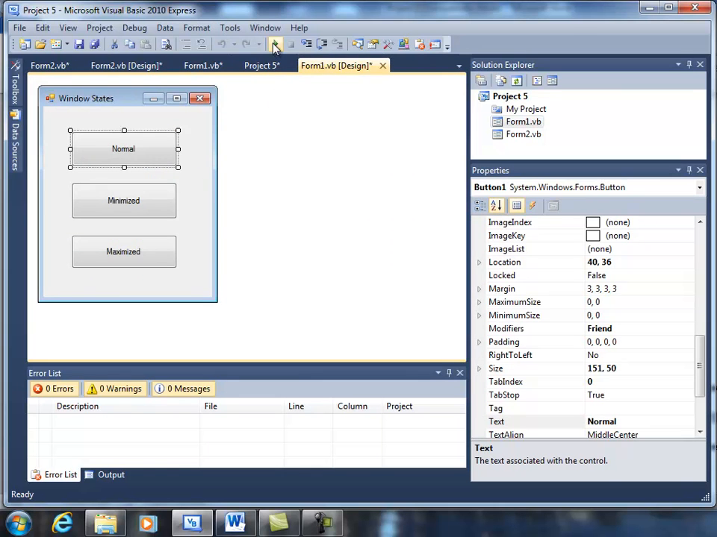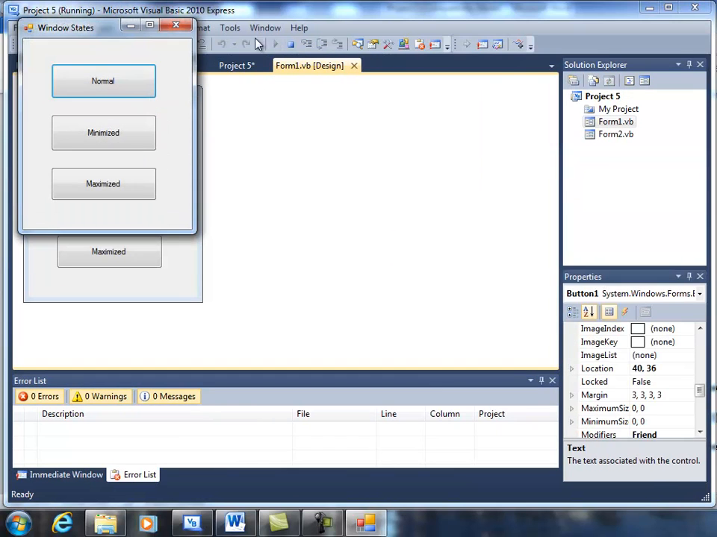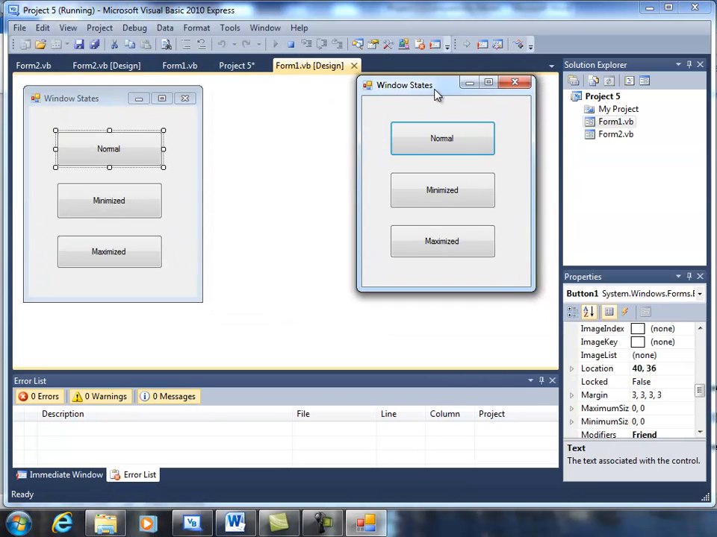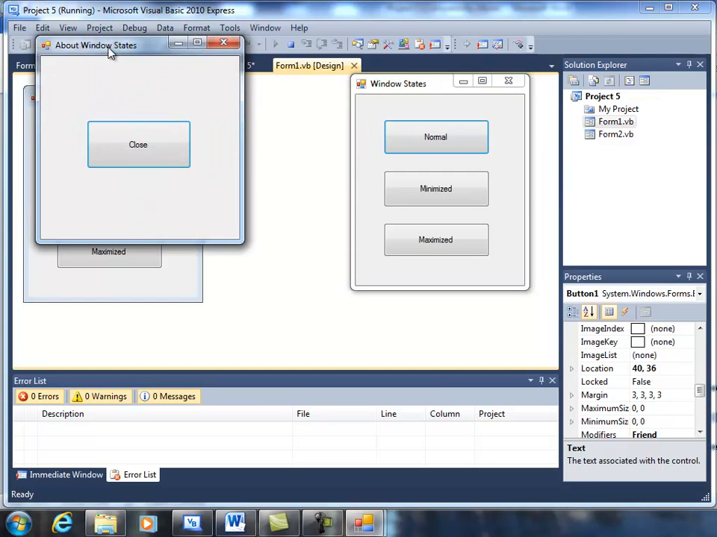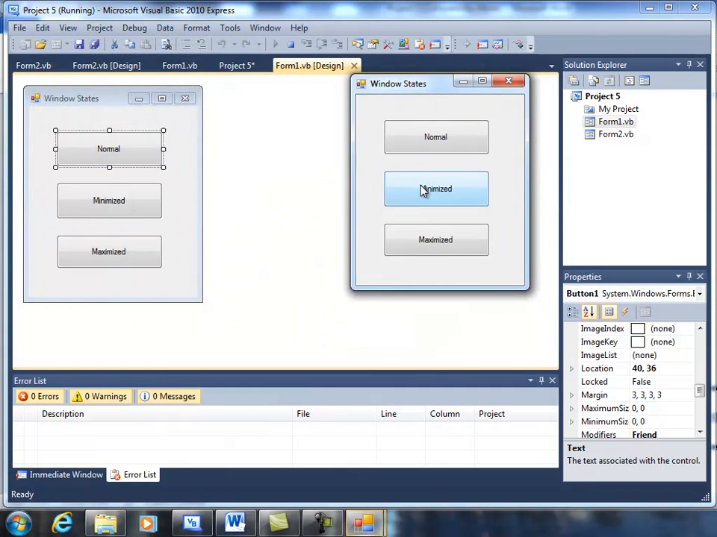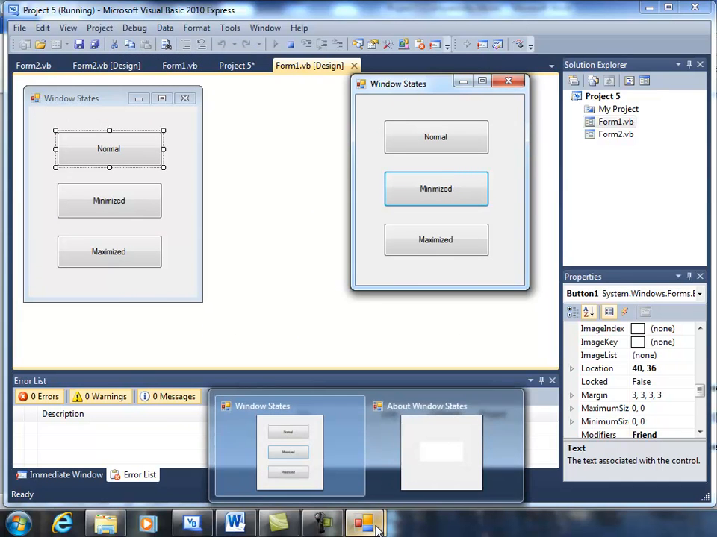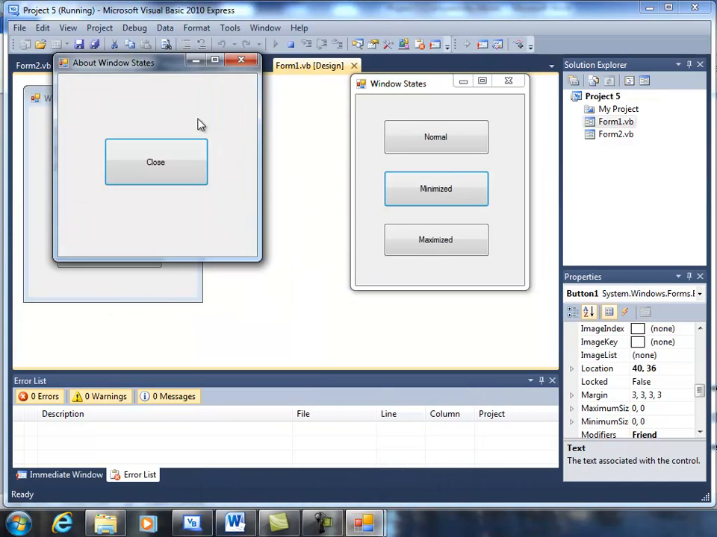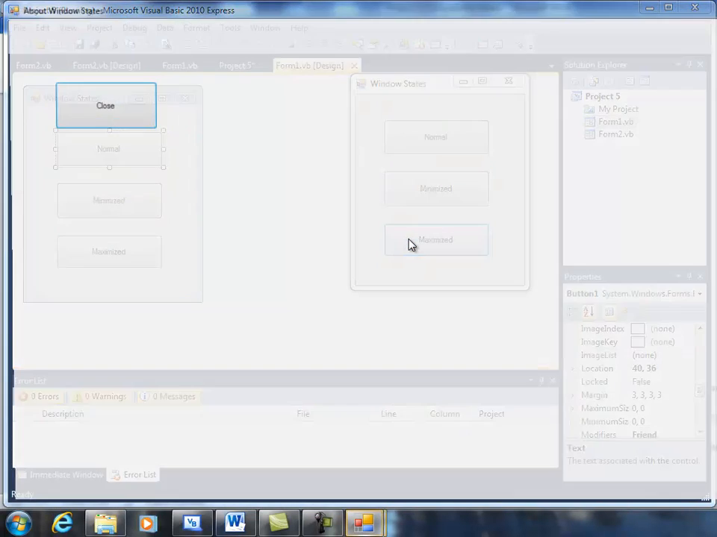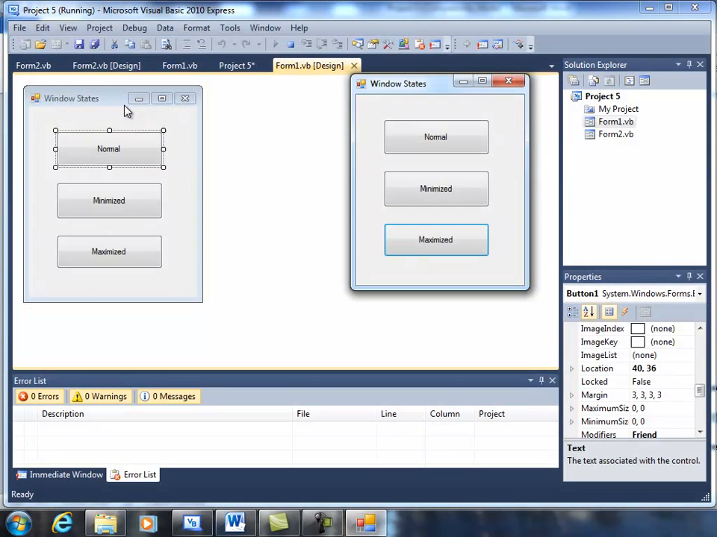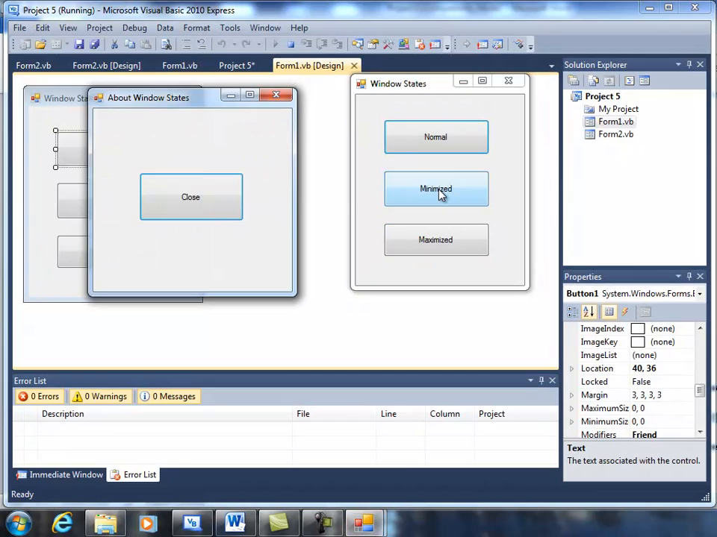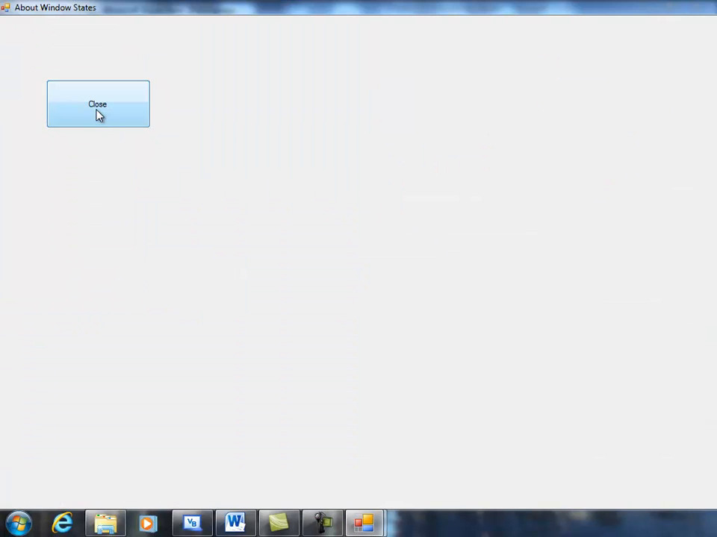Okay, now let's run this and see how everything works. And this is how it should work when it's finished. Click Normal. Okay, that's good. Click minimized, and I don't know if you saw it, it quickly went down here, and there it is. Okay, hit maximized, and there it is, all on top. So that's how it should work. And close.